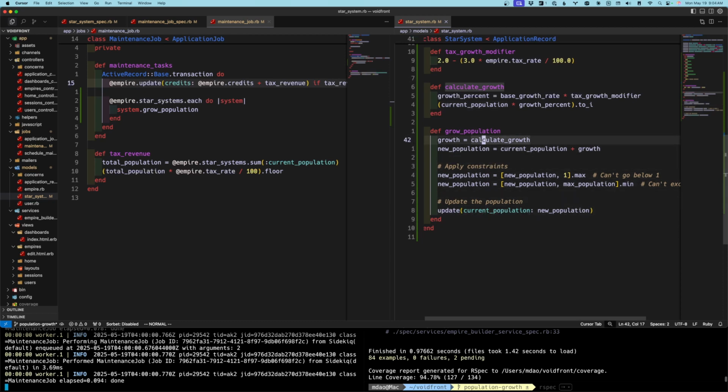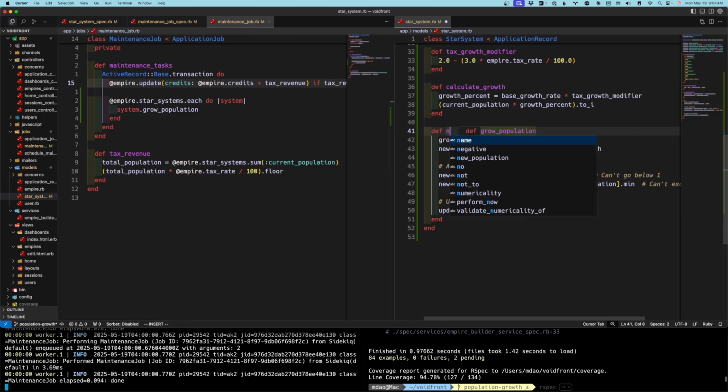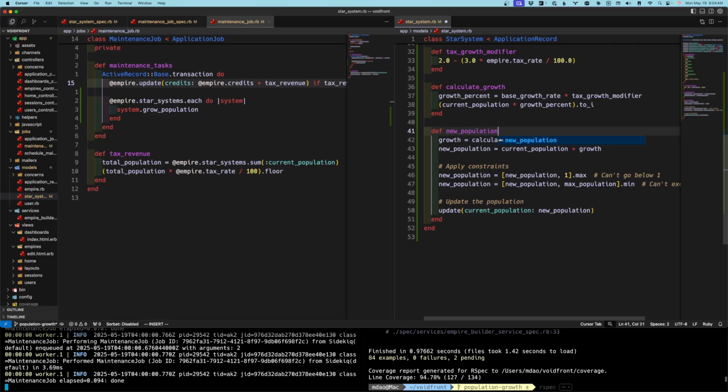I want this to give me a new population, and then we'll actually save it in the job. So first thing I want to do is rename this to new population, right? Need some extra stuff here. So growth equals calculate growth, so we'll just change this to calculate growth.